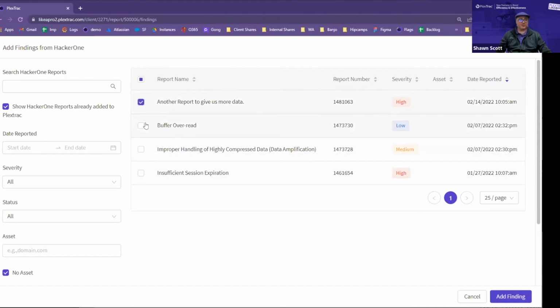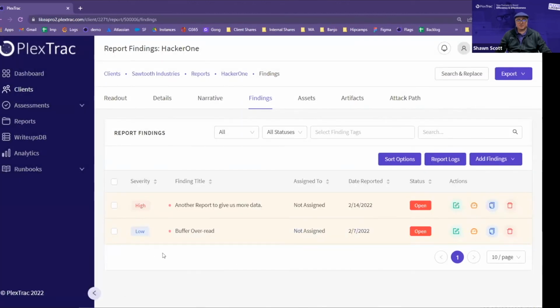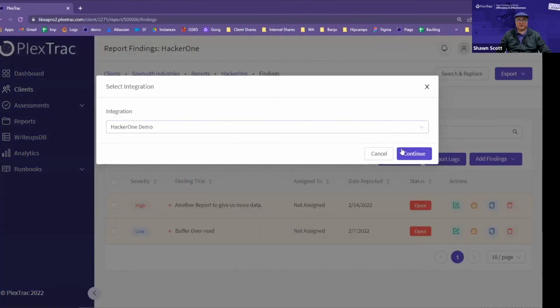So I can grab a few of these and then select that I would like to add these to my report. And when we do that, you now see that we have brought those into a report just as if you parsed a static integration as well. Now, what's really cool is if I go back to do that again. So if I go back to add findings from integrations, once again, we've got HackerOne as our integration here.